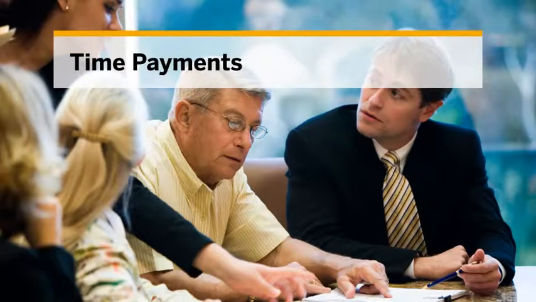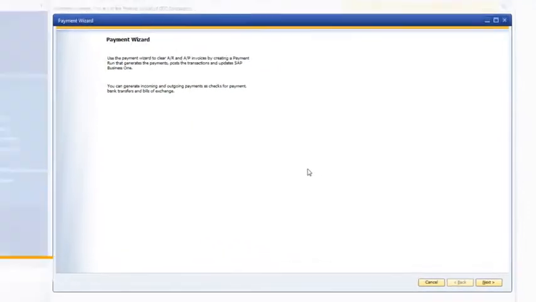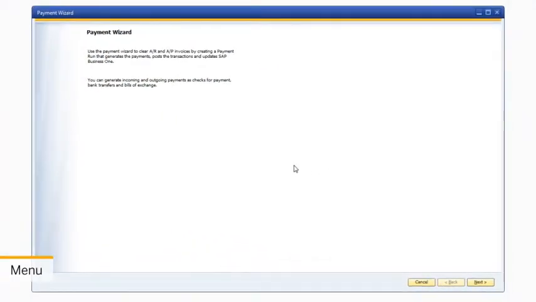For a healthy cash flow, you want to bring cash in quickly and hold on to it as long as possible without incurring late fees. SAP Business One helps you handle payments effectively, deciding what you want to pay and how and when you want to pay it. Click Next.